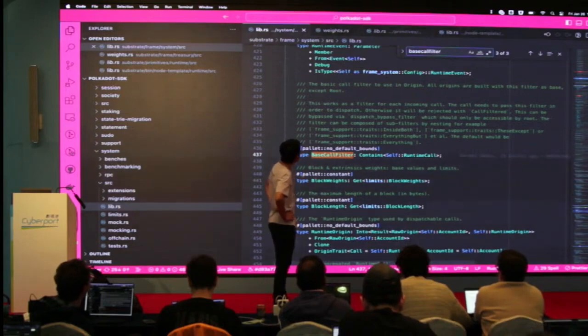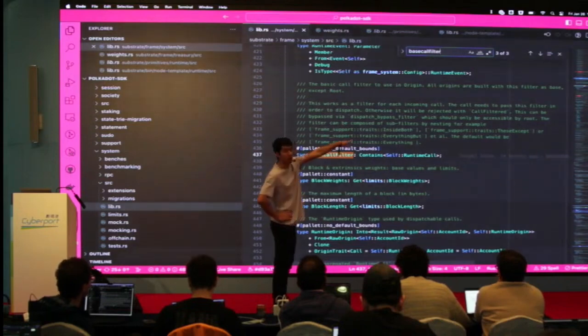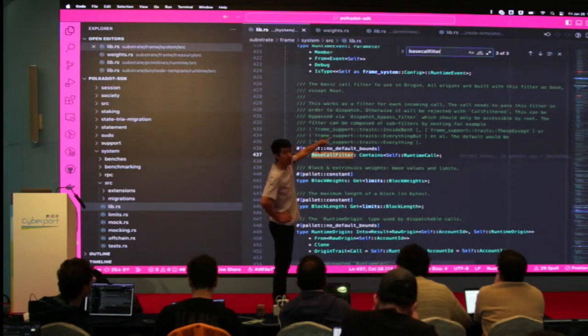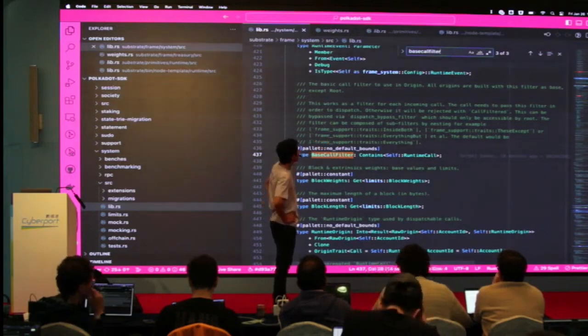This works as a filter for each incoming call. The call needs to pass this filter in order to dispatch. Otherwise, it will be rejected with call filtered. There's your error. This can be bypassed via dispatch bypass filter, which should only be accessible by root.